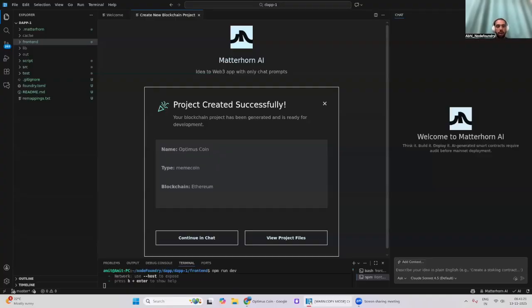So now we're back to part two. And in part two, as you can see, just after we finished part one, the project has been created successfully. We can either continue in chat, which means we can improve or add certain features or modules, or we can just view the front end. Let's first view the front end and see what the AI has generated from our single sentence prompt.